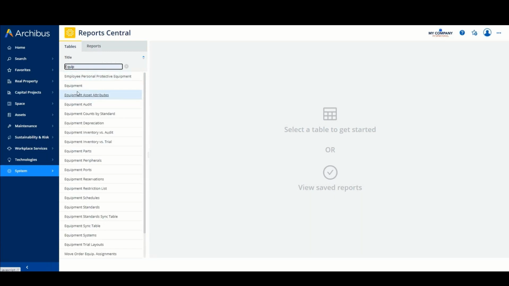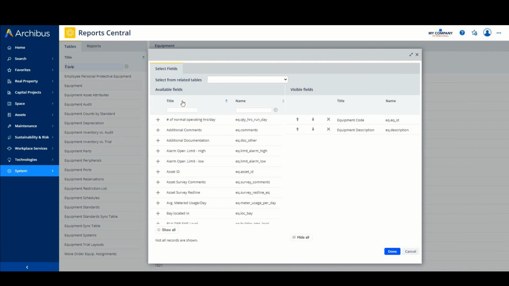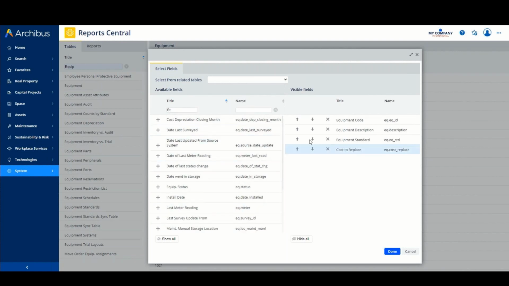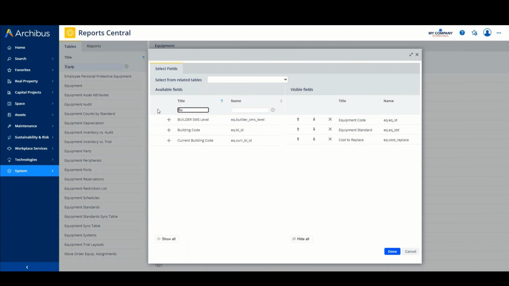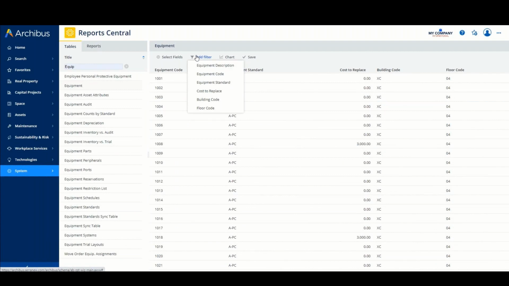You can just pick one of the tables that we have in our database, and then the next step is for you to pick the fields that you need to include in the report. For example, in this case, I'm picking fields related to equipment. You can remove the ones that you don't need, but for this report that analyzes the equipment cost to replace, I just need the equipment code, cost to replace, and some data around locating the equipment.